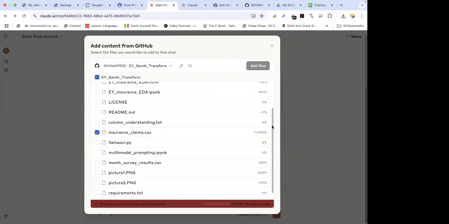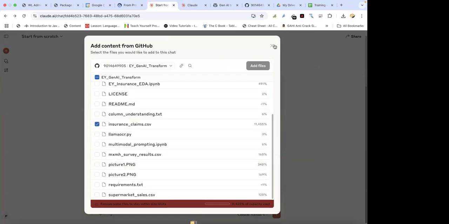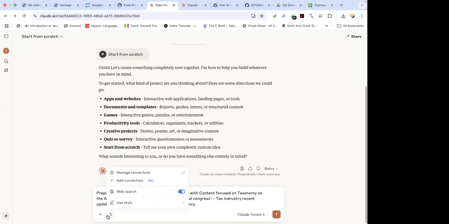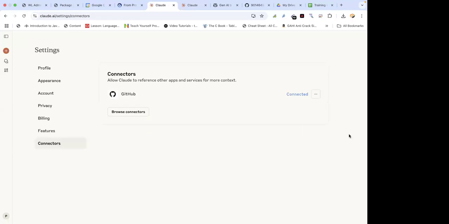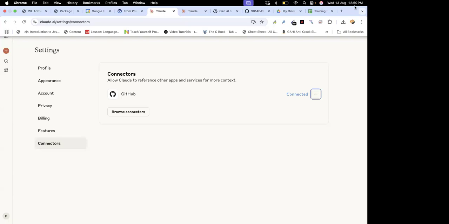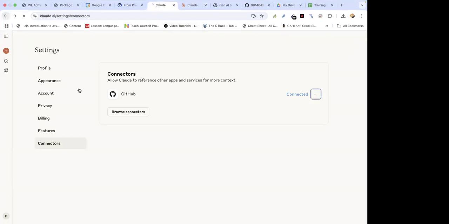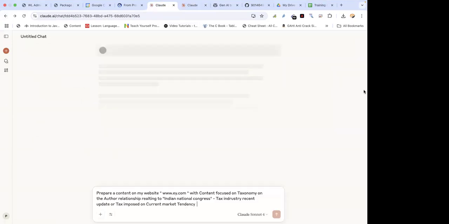As I mentioned, you can select the right one. Let me close it and I will be selecting the right file. Okay, it is connected. Once the connection is established, I'll go into the prompt. I'll go back.